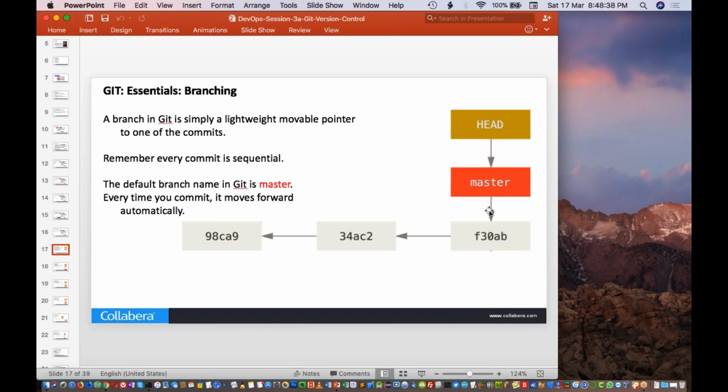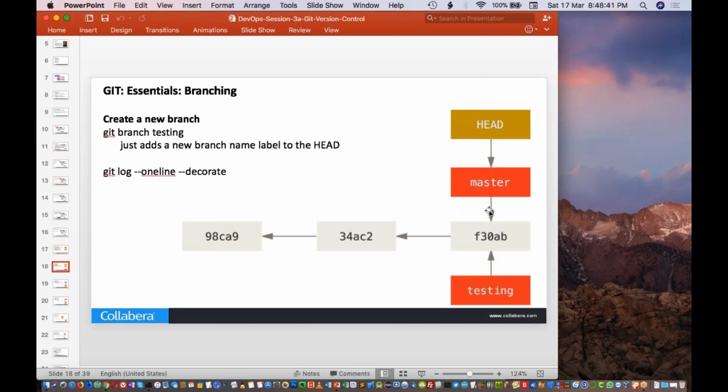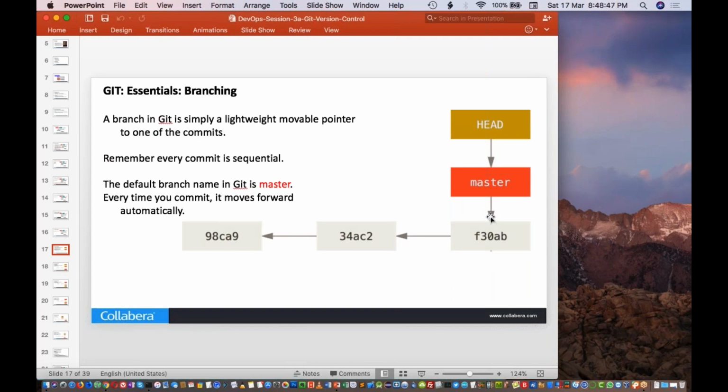Okay. Now if you want to create a new branch, this is similar to tagging. When you tag your code, you're just adding one name or one pointer to it, right?